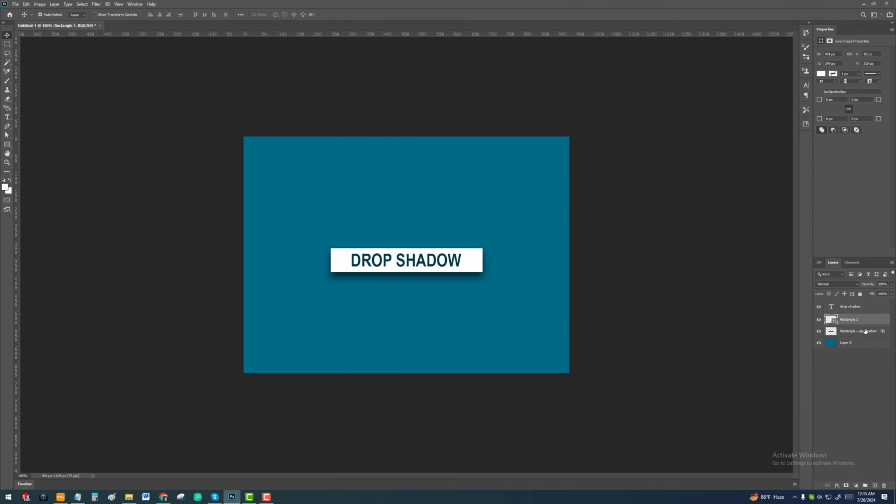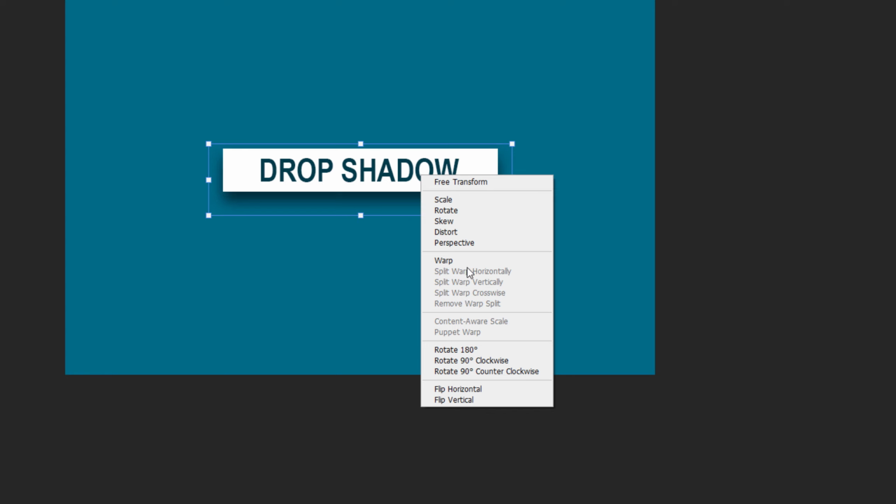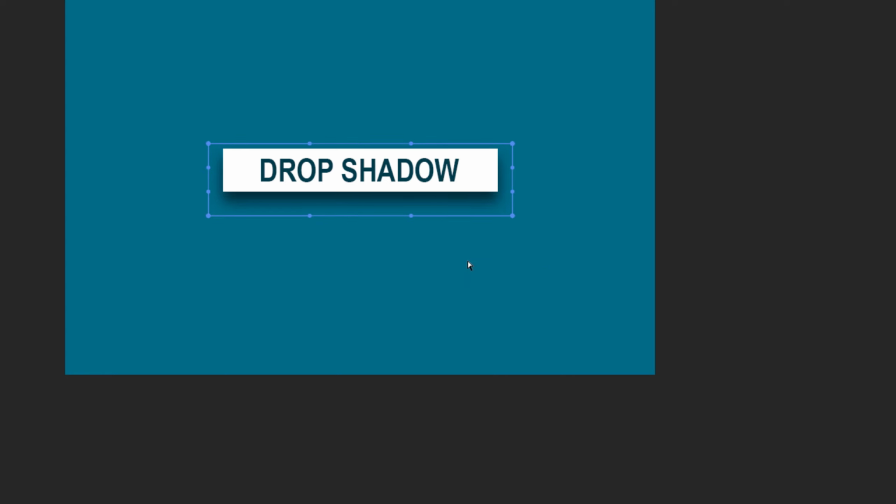A new layer is created with the layer style. Now I am selecting the layer style layer and pressing Ctrl T from the keyboard. Click the right button and select the warp. Once the warp is selected, you see multiple dots around this layer.